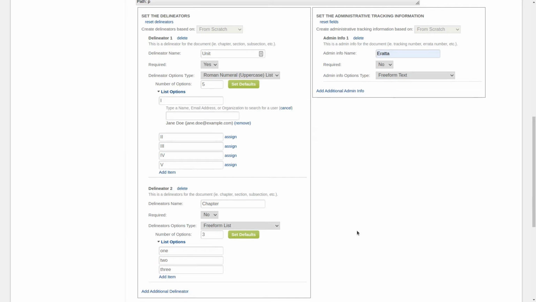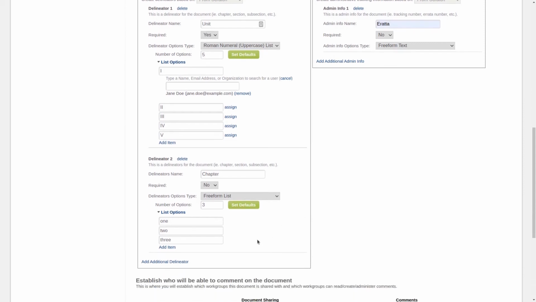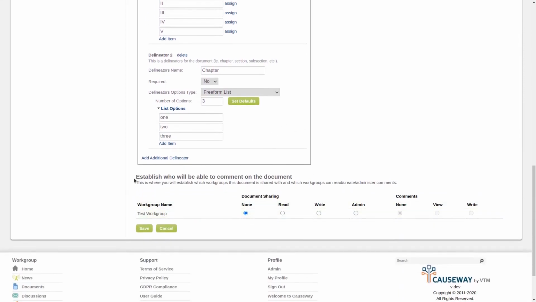By default, only members of the workgroup that the target document belongs to can create comments. At the bottom of the comment settings page, there is a section labeled Establish who will be able to comment on the document. This section allows you to share with other workgroups access to the document itself, as well as the ability to view or add comments on the document, or even to administer, that is, process, comments.